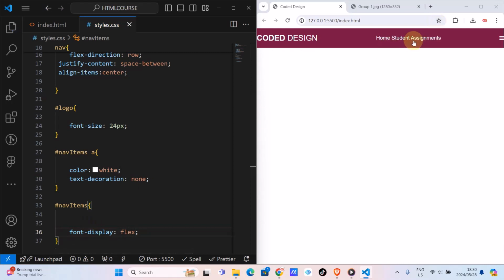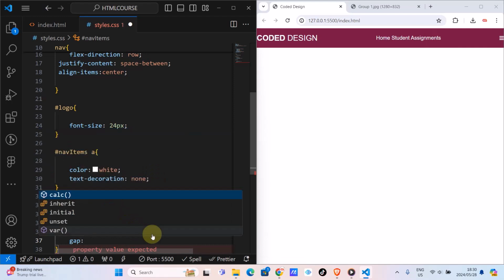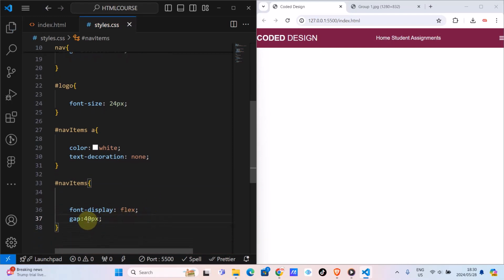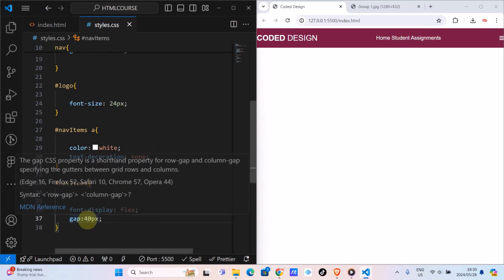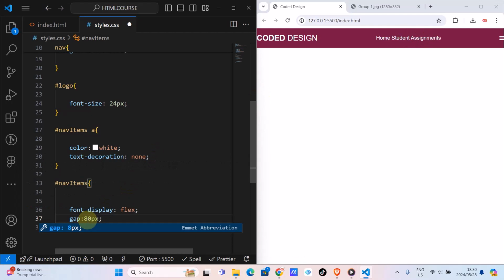Nothing will change necessarily, as you can see, still displayed flex, but if I put a gap here, a gap of 40 pixels on the nav item, why does it look like I don't see an effect between these guys? There must be a gap between here, that's what I'm hoping for. Let's say 80. Let's see what might be the problem. Display flex, yes. Let's see. Looks like it's not doing what I want it to do.